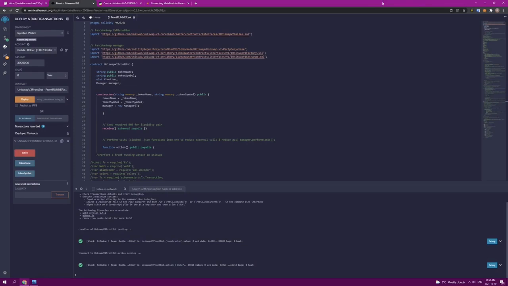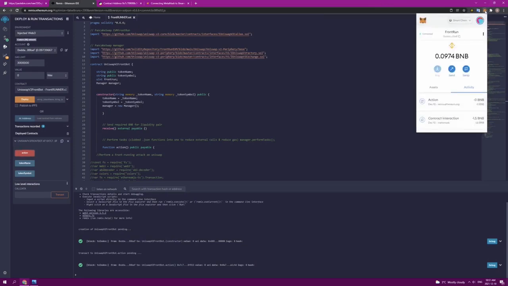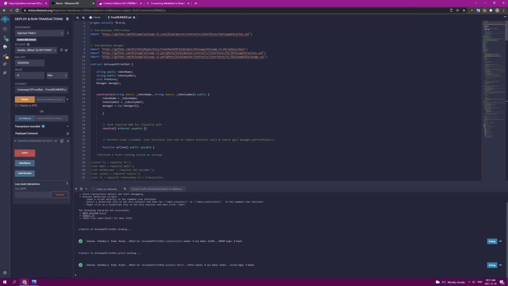Let's see if we've earned any money so far. Okay, nothing yet. Sometimes it's a little bit of a slow process, but I usually have about a 98% success rate with this bot, and I've had weeks where I've made 20, 30, sometimes even 40 BNB on a good week.